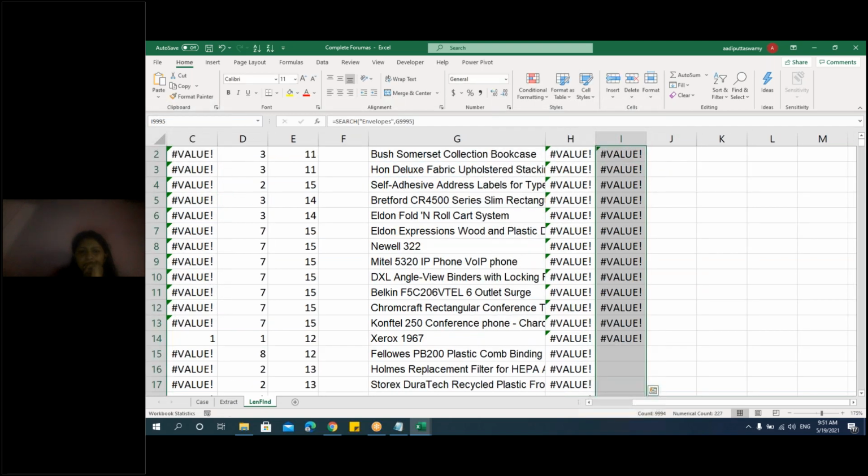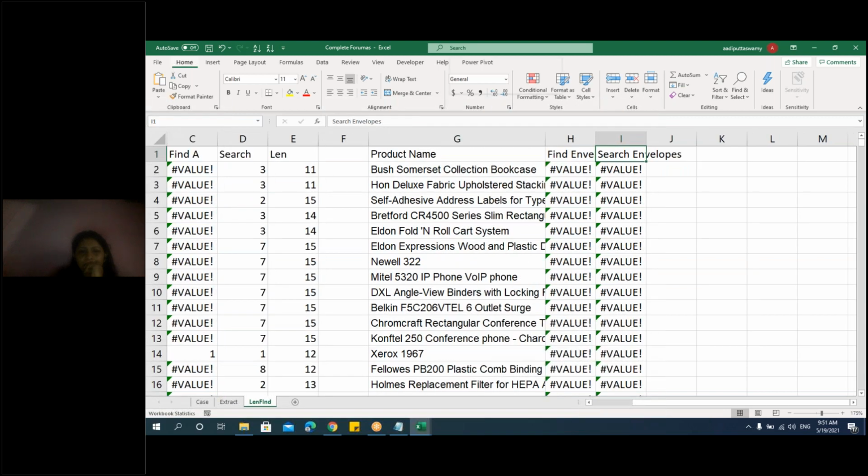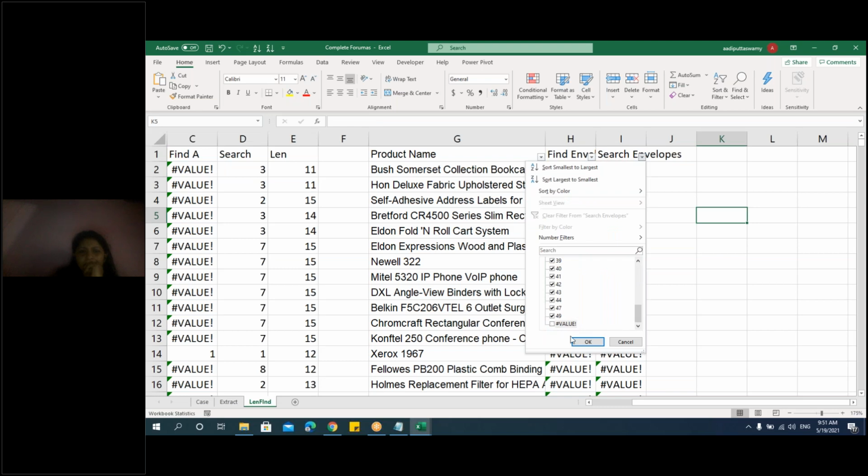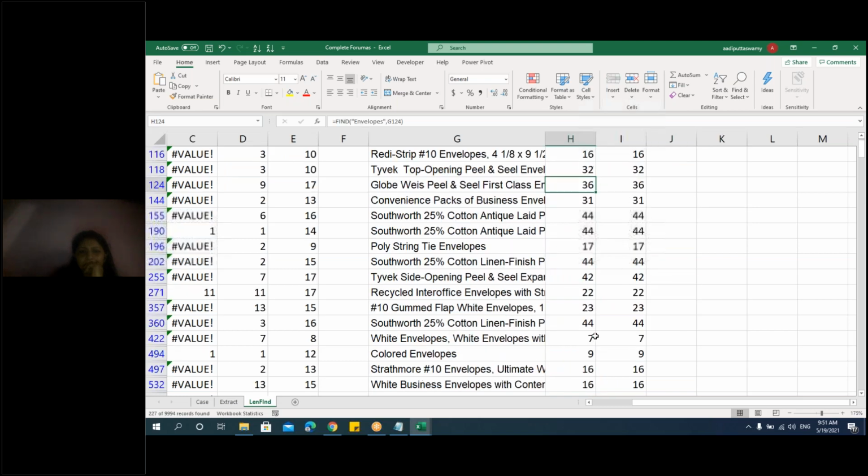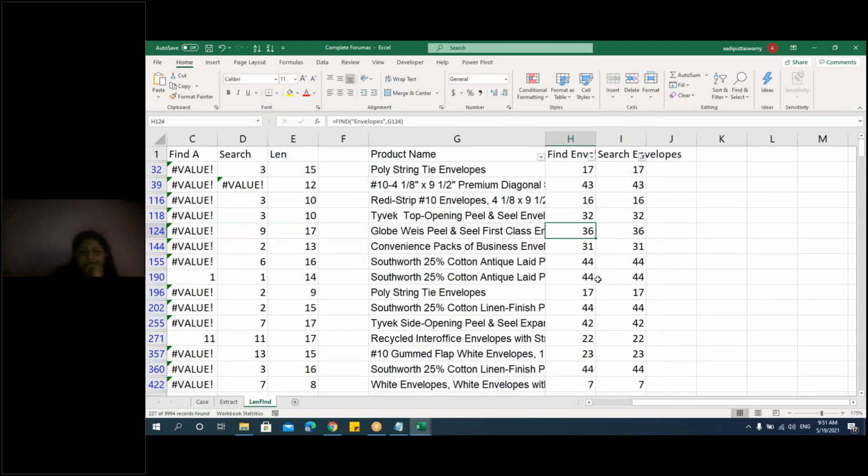Now if you go and check this, and if I just filter only the values, you can see that I'm getting results for both find and search. But where does find differ? Say I'll make it as Envelopes. See, find will not find it because the case is not matching, but search is non-case sensitive. So here I'll get the results like this. All right.